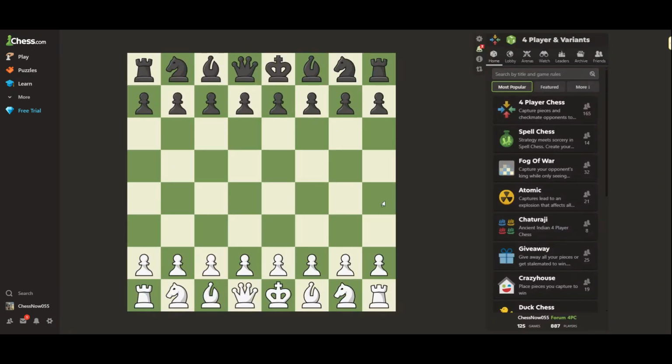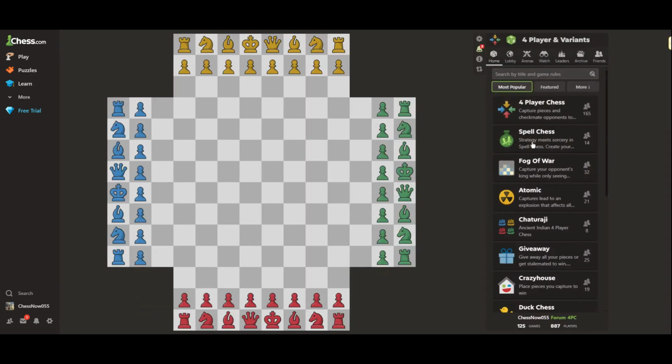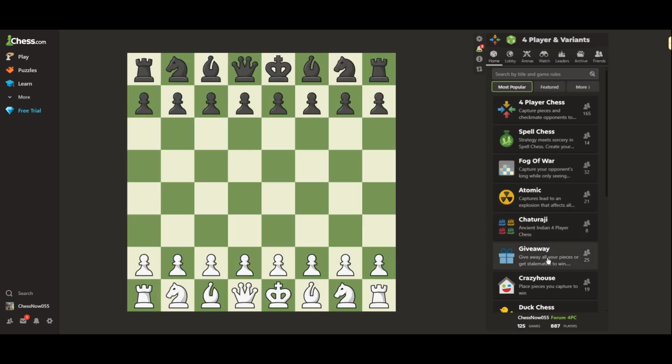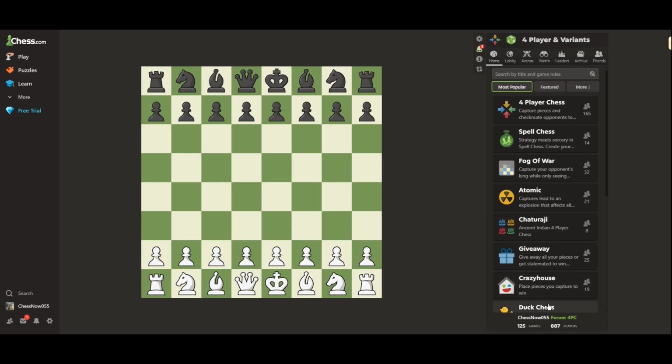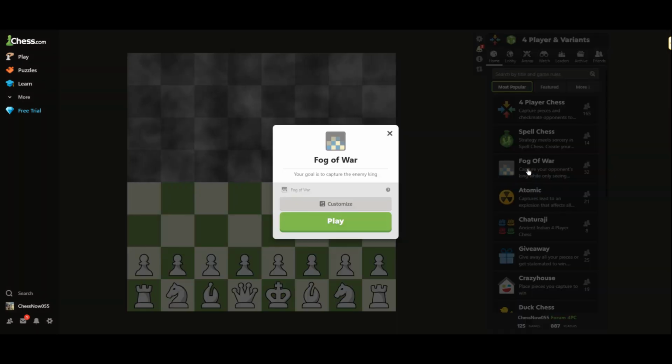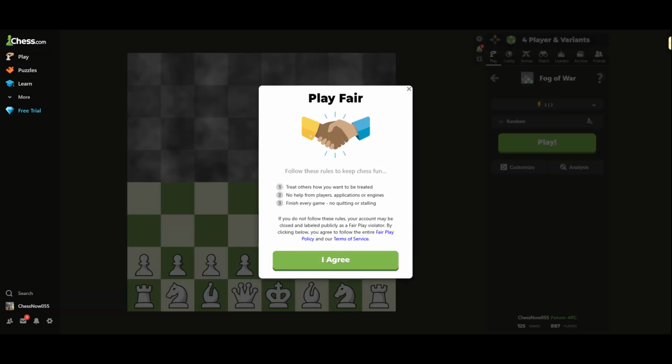Now look to the right side of the screen and scroll through the list of available variants. You'll find popular options like Fog of War, 4 Player Chess, and many others. When you see one you want to try, simply click on that variant. After selecting the variant, you'll see a green play button. Click the play button and chess.com will automatically find you a random opponent so the game can start right away.